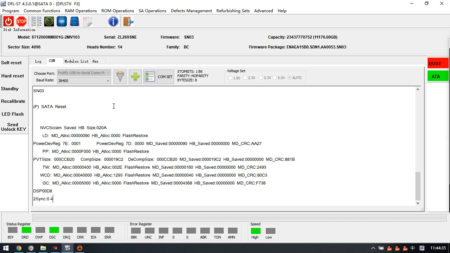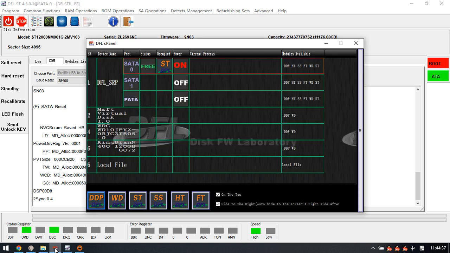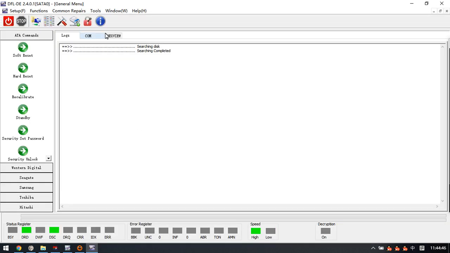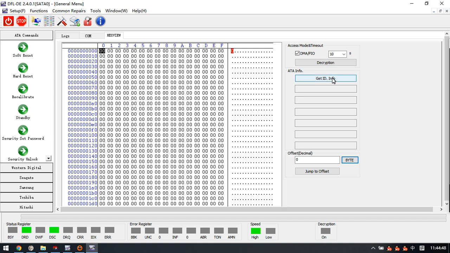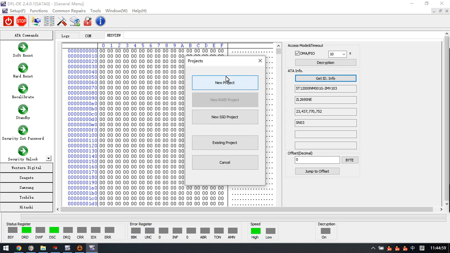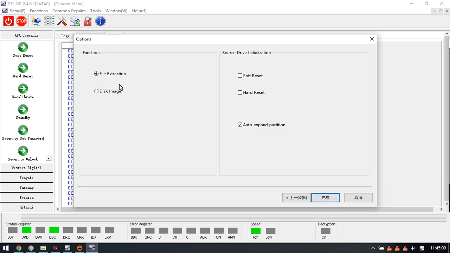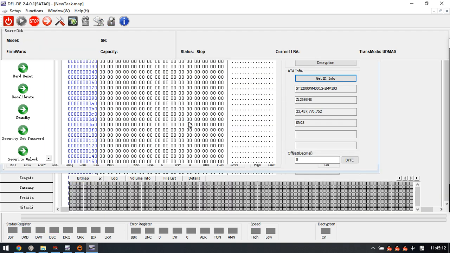Now the drive is ready, and we can switch to the DFL DDP data recovery software, and we can see the hex view, get ID information. Okay, this drive is empty because it's one new drive, and users can try to format the drive to set up the partitions and store the data, and we can try to use the file extraction project.